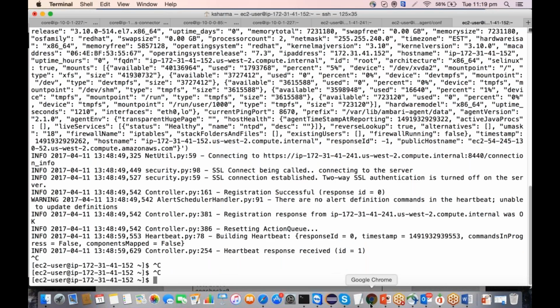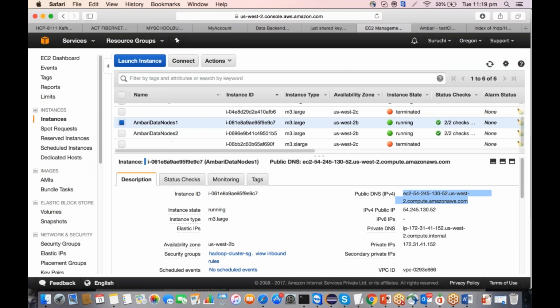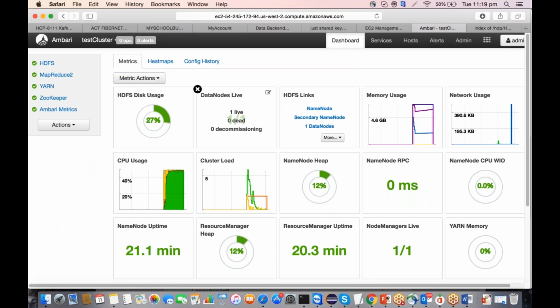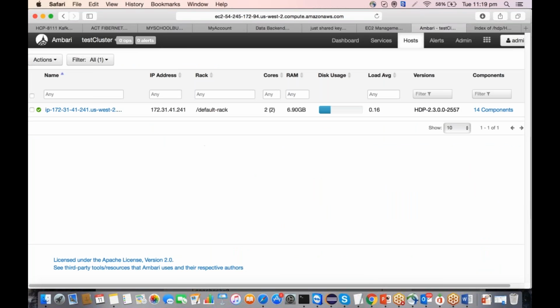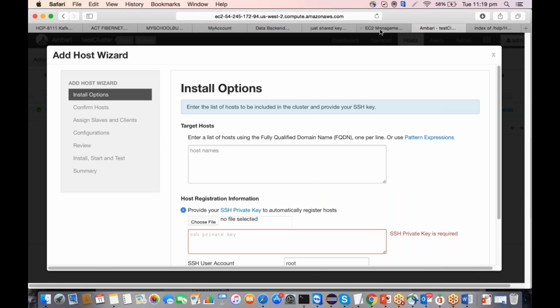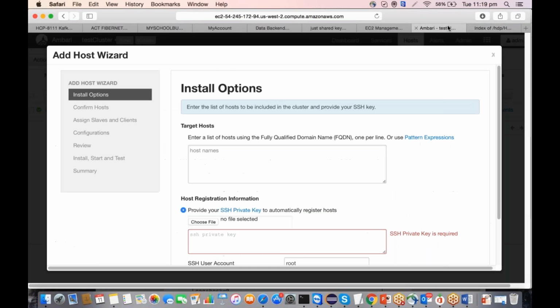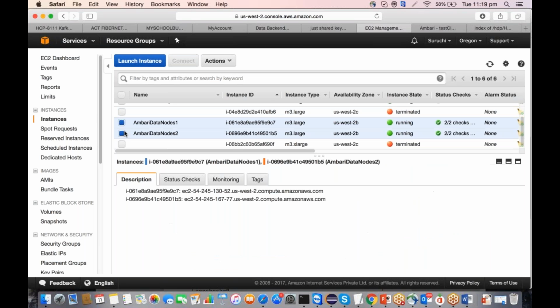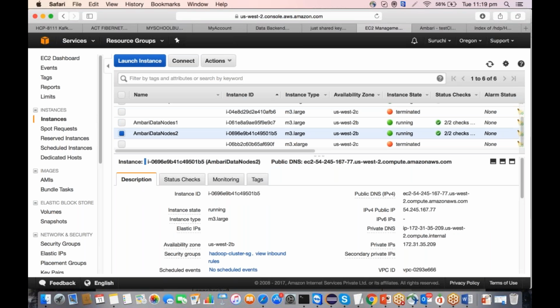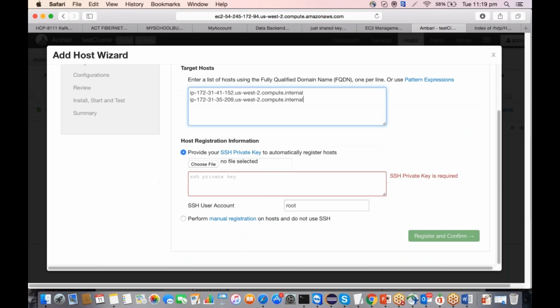Okay, now let's go back to our Ambari UI, and let us add both hosts. So add new hosts. Perform manual registration, and we will say register and confirm.